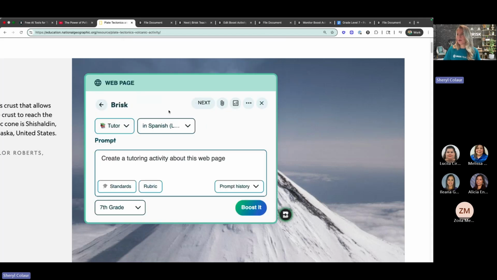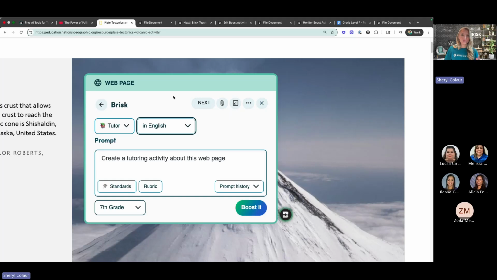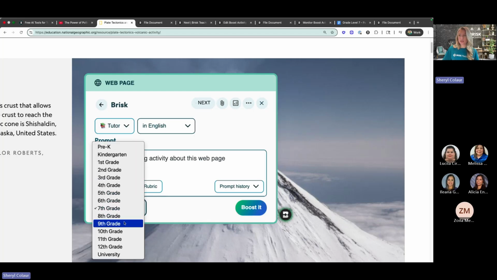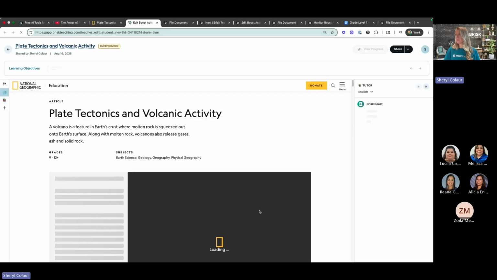So I'm just going to go into a tutoring activity. The student can change their language while they are already in the activity. So I'm going to start in English, but any of my students can switch to their native language at any point if desired. I'm going to set this up for 7th grade, but again, I can switch to other grade levels from the drop down if desired. And I'm just going to click Boost.